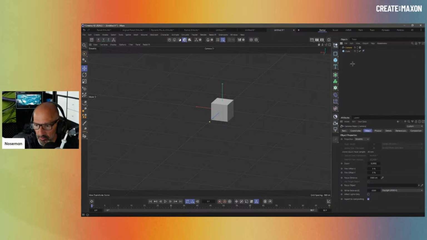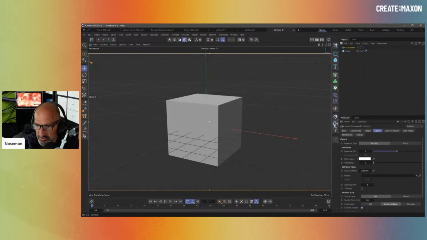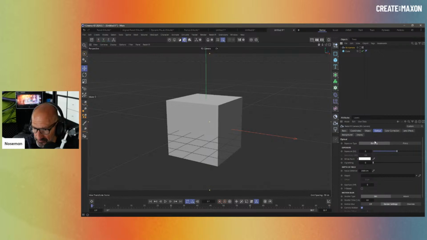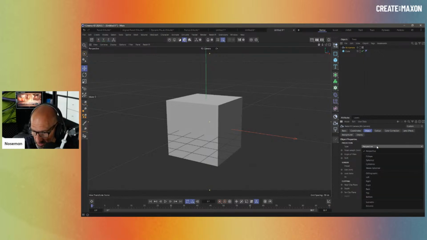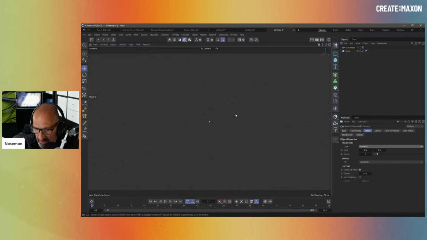Maybe there is a way. Let's try the Redshift camera, because why not? I don't think so. So we have fisheye, spherical, cylindrical. Isometric and dimetric here. Press H. No. So 2-point perspective, no.